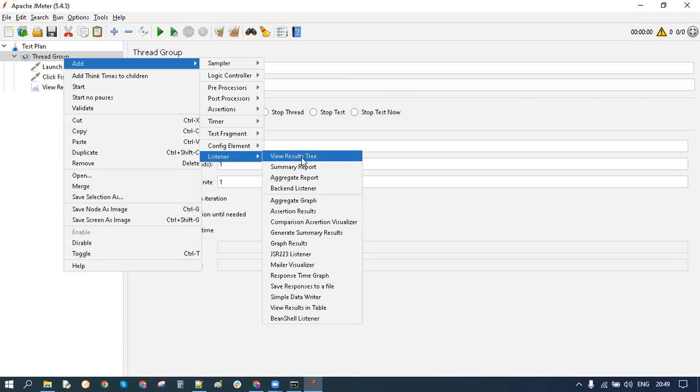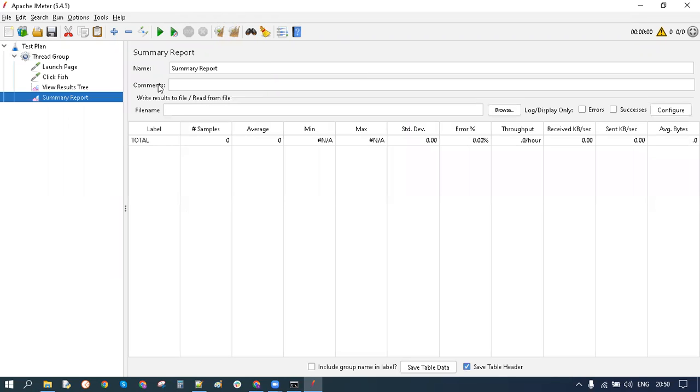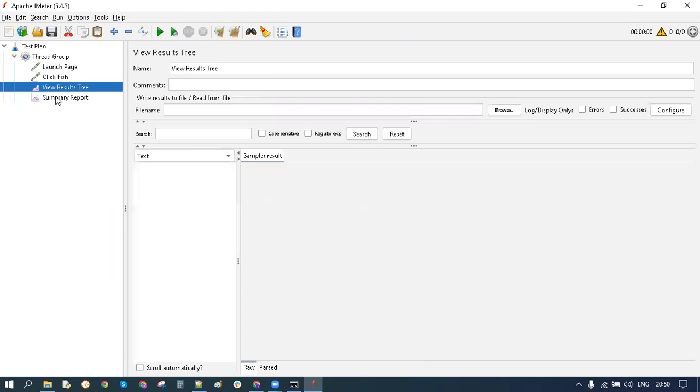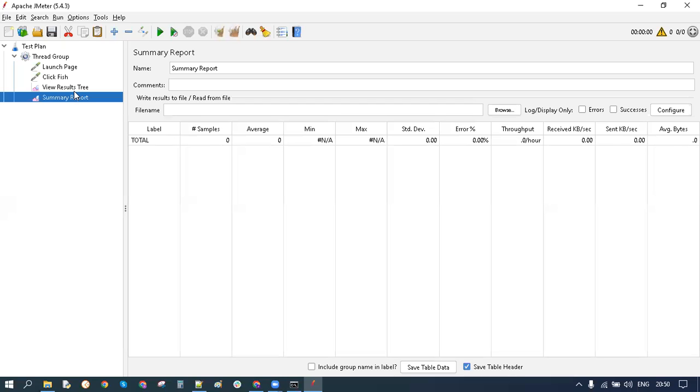All those details about the samplers we get under the listeners, and there are multiple listeners for different purposes. I have added view results tree, which is used for detailed reporting of the sampler. It is used in the initial phase when you are debugging or looking in detail at the script. But there are also summary report and aggregate report listeners that give you a high level report of how many iterations you made and what the high level status is. So let me add the summary report as well. Adding these five items, my simple test plan is ready.